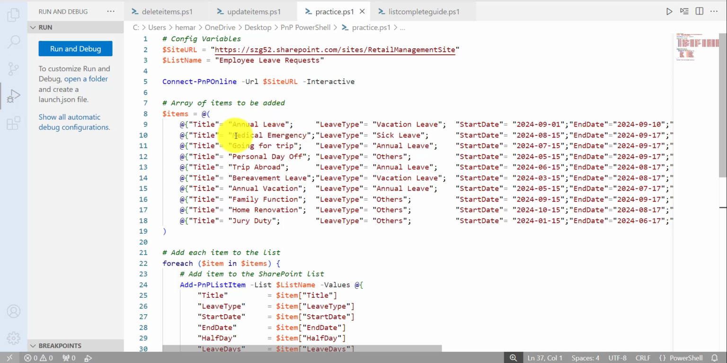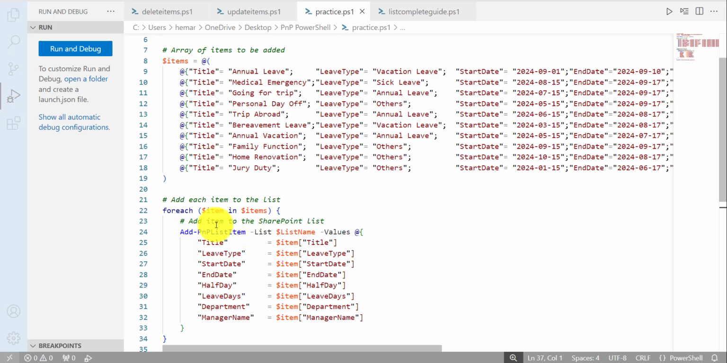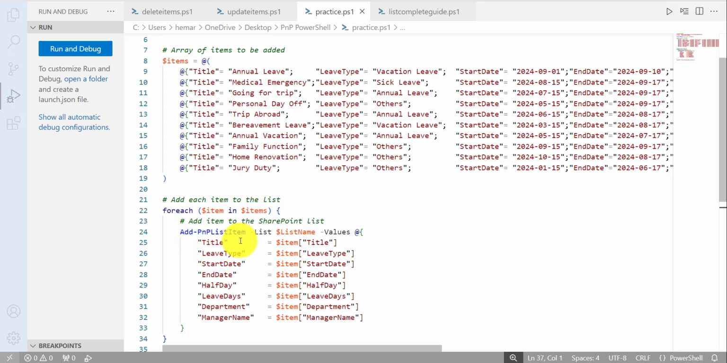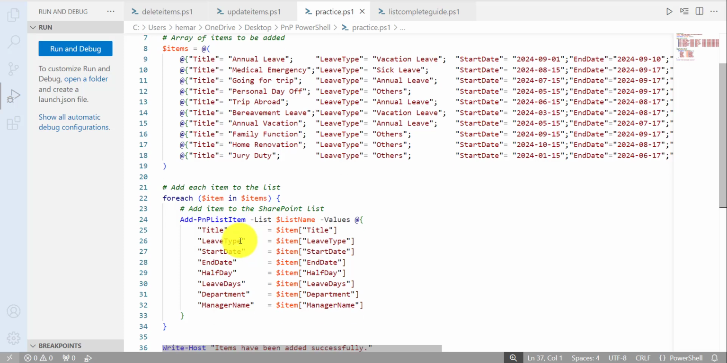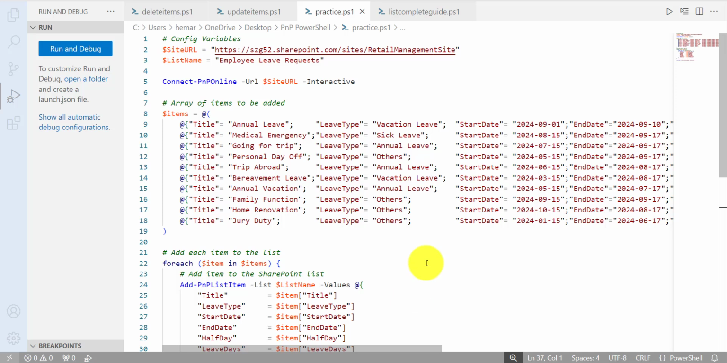Here I am defining all the items within an array, and then by using this foreach loop I am iterating over this array and fetching each item, and then with the help of this Add-PnPListItem command I am adding this item to the SharePoint list. After adding all the items, it will display a message like items have been added successfully. Now let's run the code.